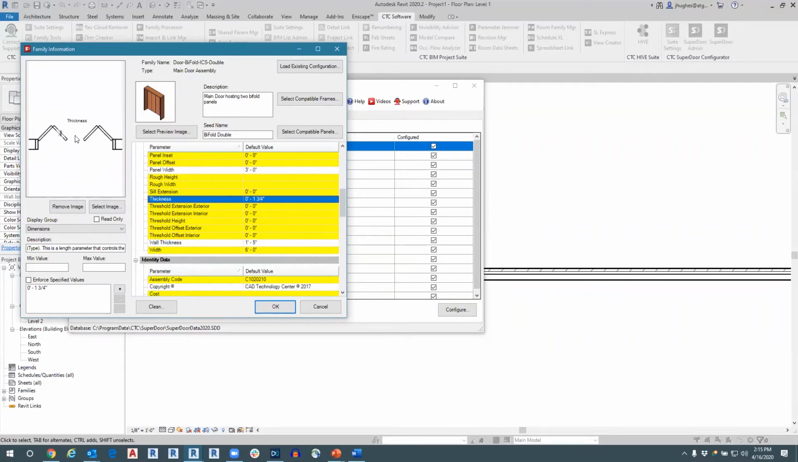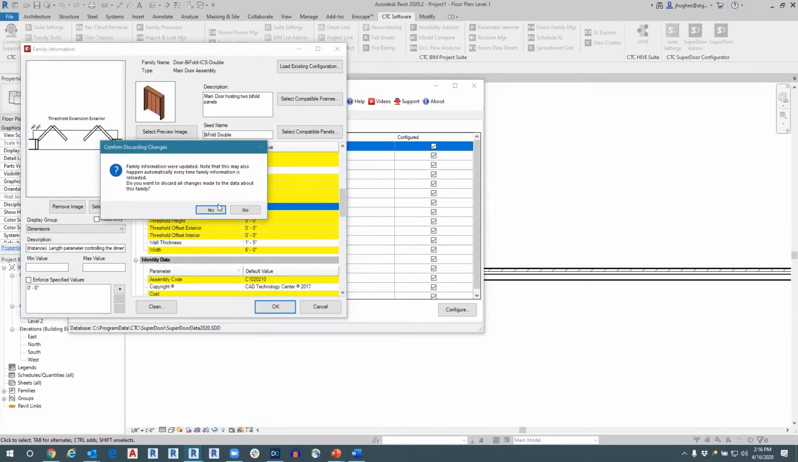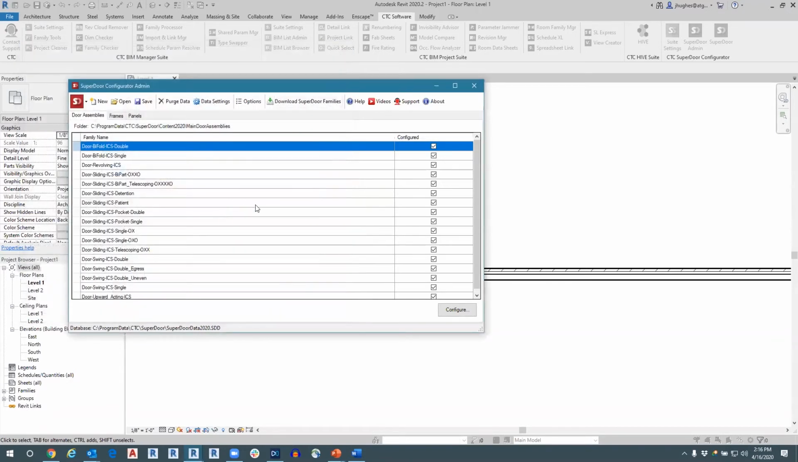One of the beautiful things about this configuration panel, not only in the admin side, but also the Superdoor side, is that it's going to give you these images or these preview images with dimensions that spell out what each of these parameters are. So they haven't just created a bunch of parameters that could be changed. They're showing you graphically, which speaks to most architects, how you can make these changes and have them stick. I'm going to choose to not change that door.